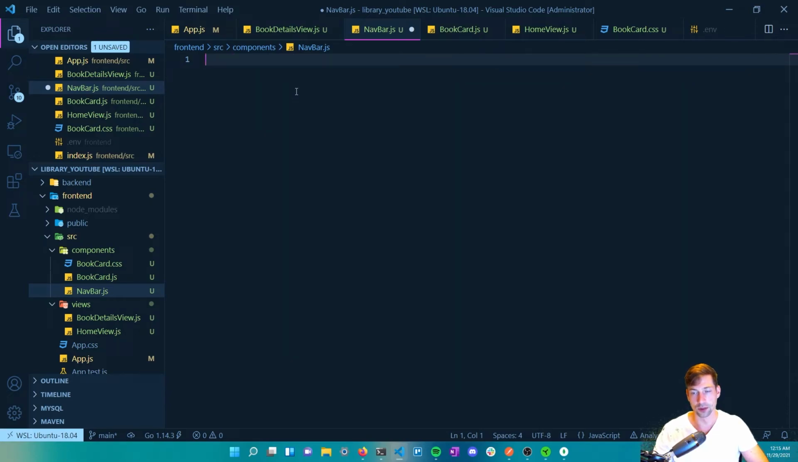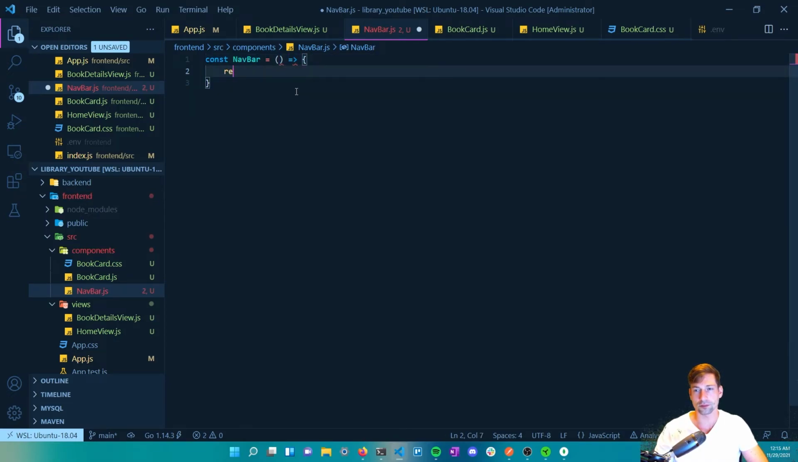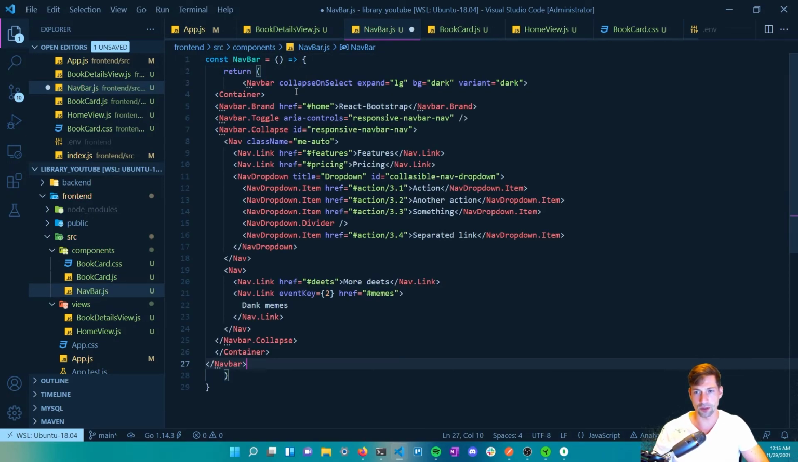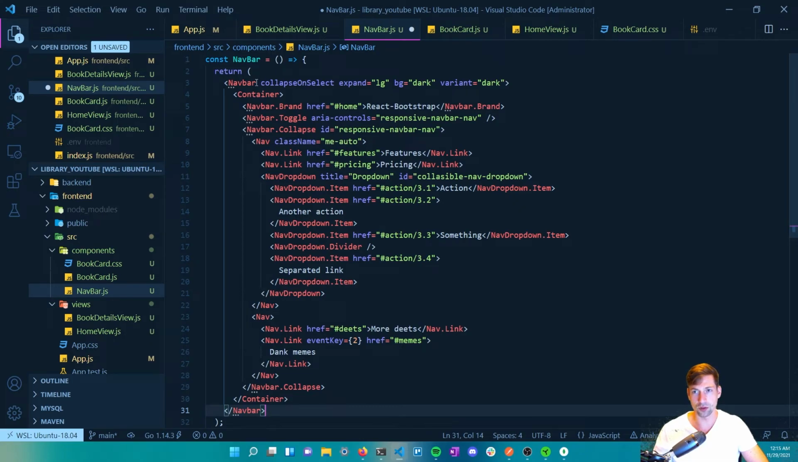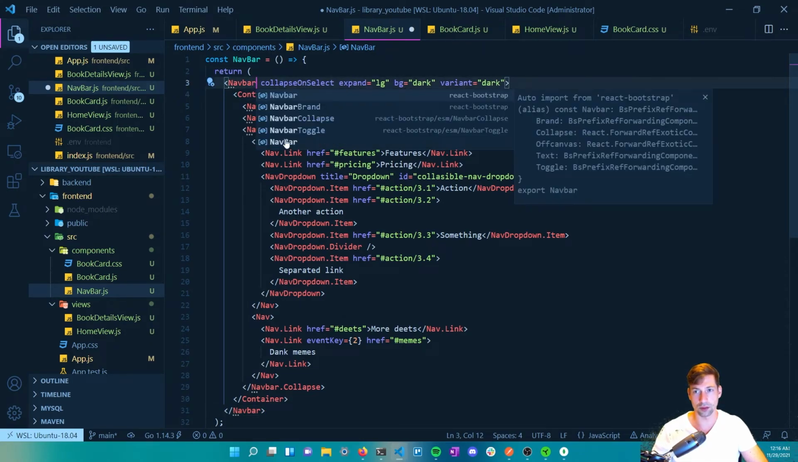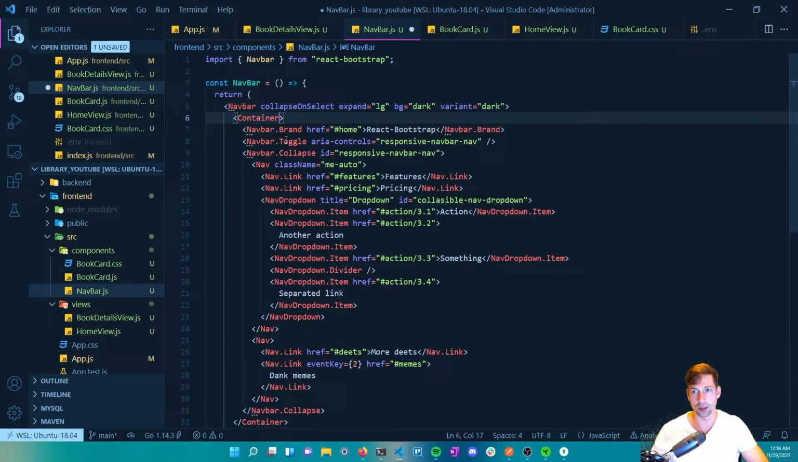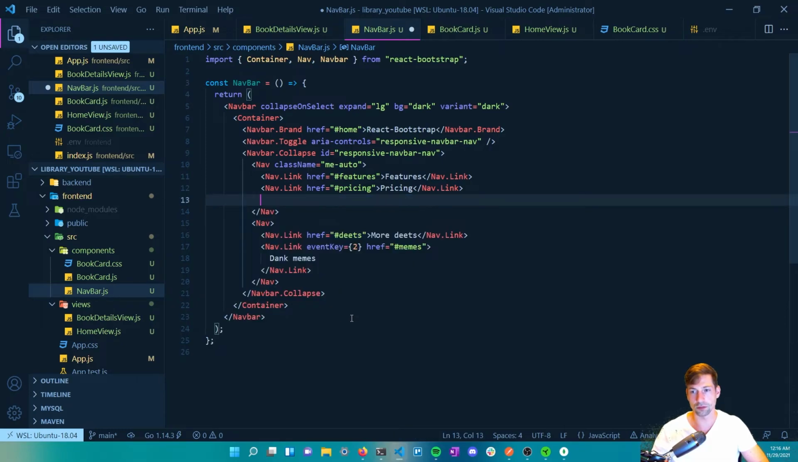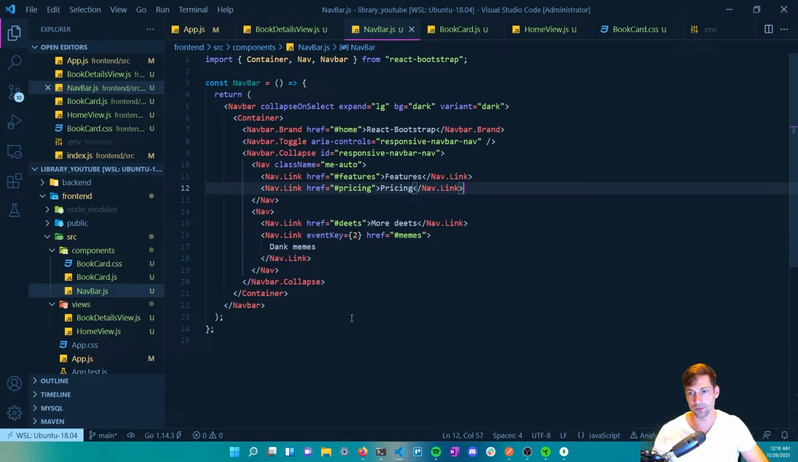Okay. So I'm gonna create const navbar, and I'm going to return all that HTML that came from Bootstrap. Now we need to import all these components. So I'm gonna import the navbar from React Bootstrap. Same with the container, navbar, also the nav. Also, actually, the nav dropdown I'm not gonna use. You can use it later if you're interested in it, but I'm not gonna use it.